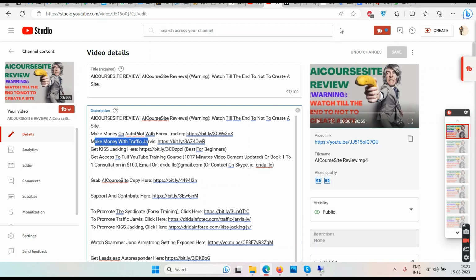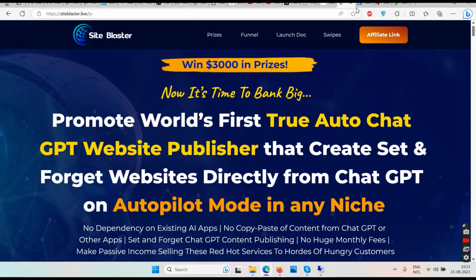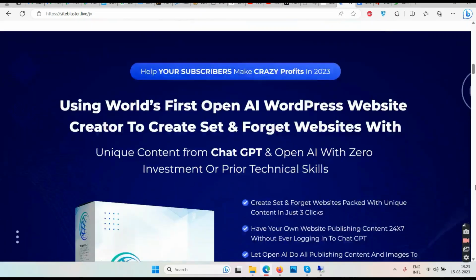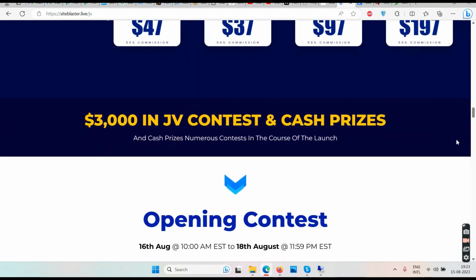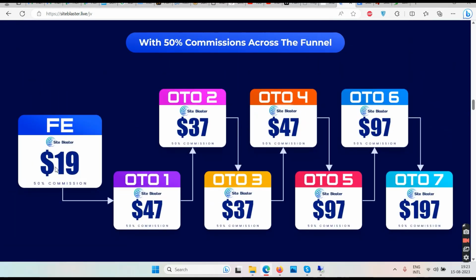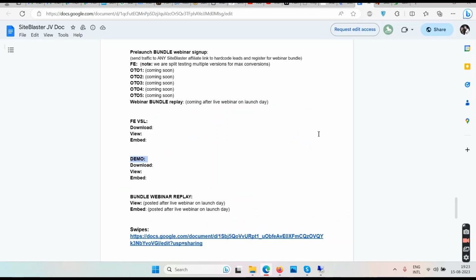SiteBlaster, I will never buy this. And then we have some funnel here. So let's see, why do they ask you to pay more and more? So the bottom line is they want your money maximum, whatever they can get from your credit card tonight, they want maximum. So what do you want, 2, 3, 4, all the bullshit, okay? So I will never buy any of this garbage.